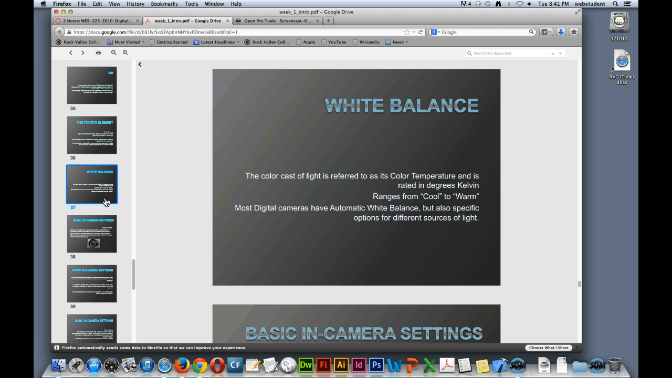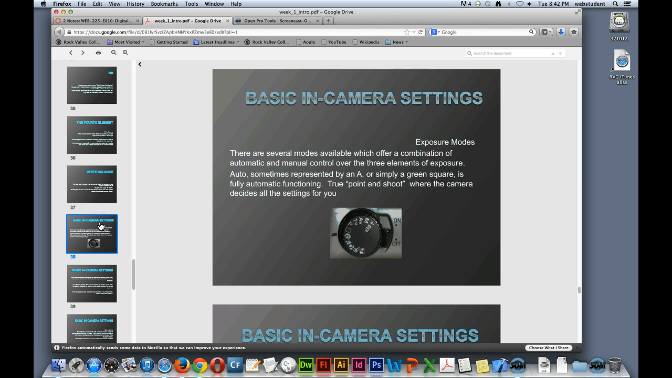The color cast refers to color temperature, which is rated in what's called Kelvin degrees, from cool to warm. Most digital cameras have automatic white balance, but they also have options for manual white balance or different automatic white balances for different light sources. So you have white balance for fluorescent, for sunny, for cloudy, for everything: beach, snow, party, indoor party, outdoor party, pool party, every type of white balance.